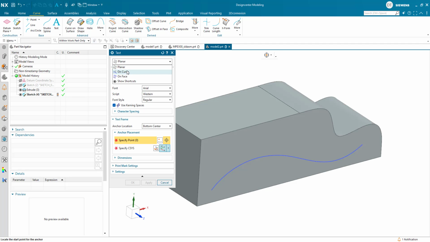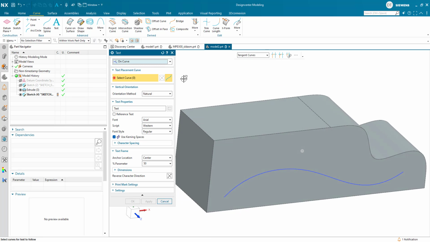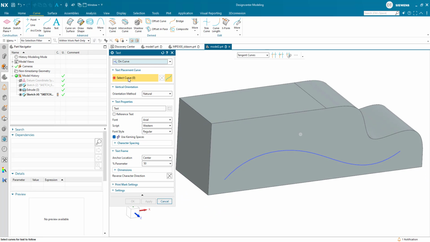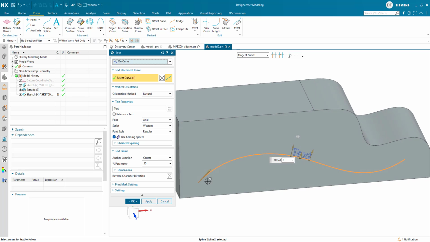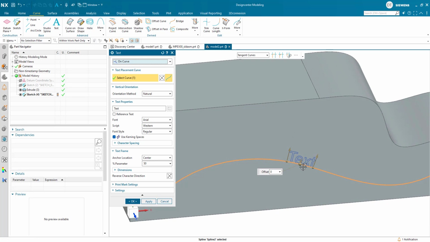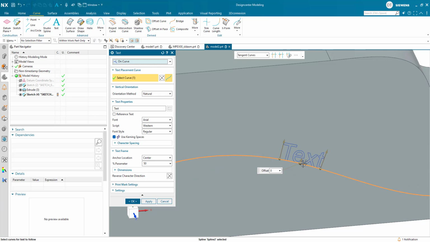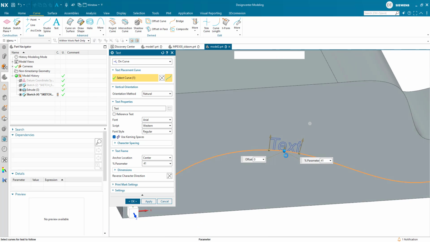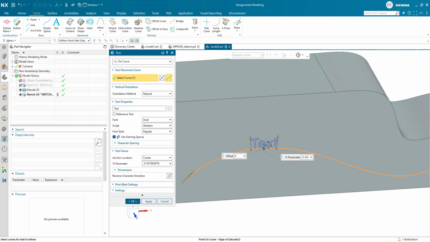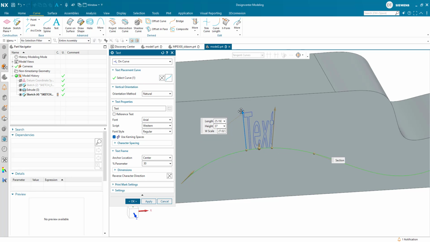Let's take a look at on curve. Now in this case, we're looking for some curves. So here I have a sketch and a spline inside of it. I'll just choose that, and it puts the text right on it. But here's kind of the neat thing about this. You can see I've got this larger sphere. I can click and drag, and then I can choose where I want that to go. I can make the size larger and so on.